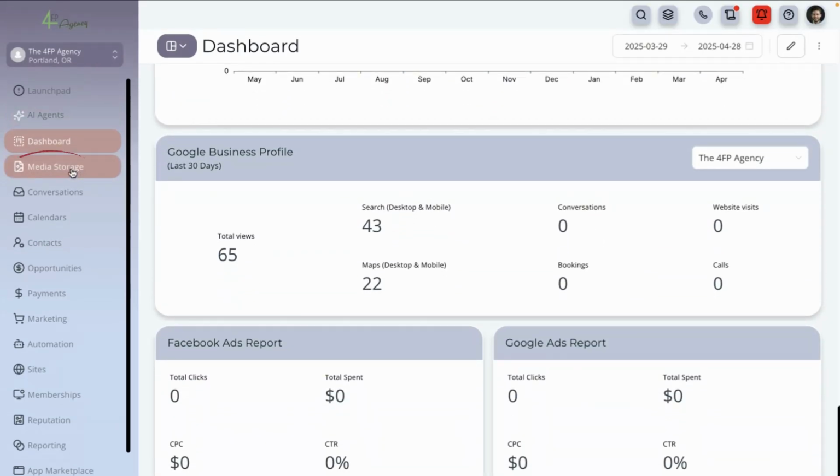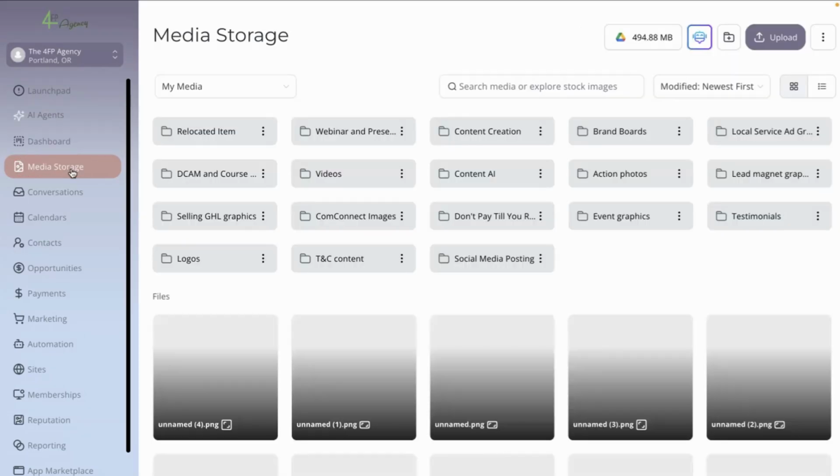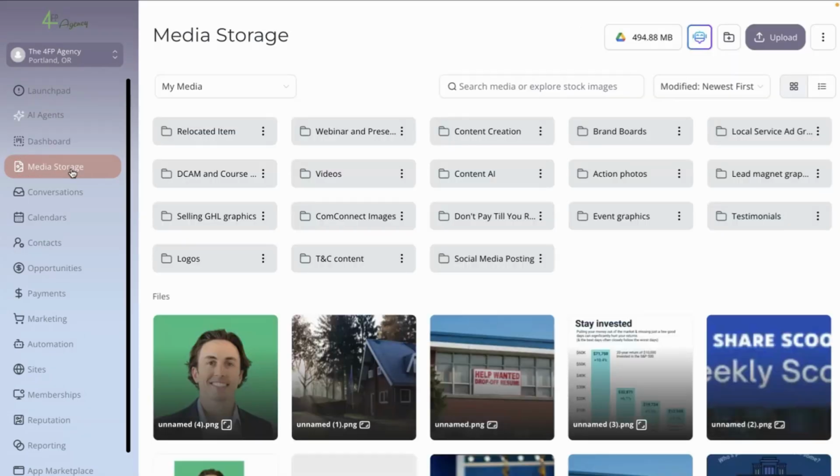Next I want to show you the media storage. Pretty plain and simple. Basically you can have a filing system, and all the images in here have their own Google AWS link to them. That means you can use them both everywhere on the platform as well as on other websites if you so choose.